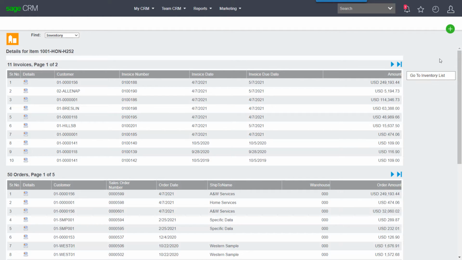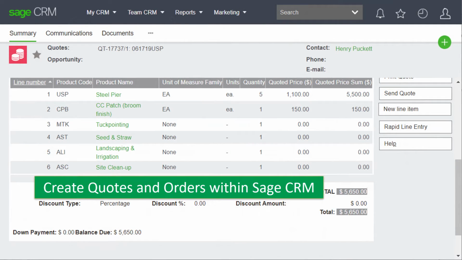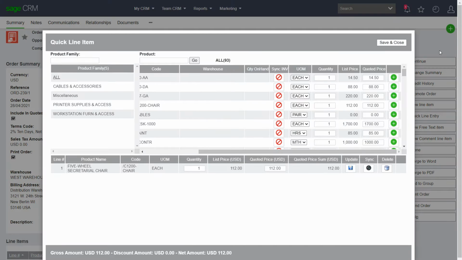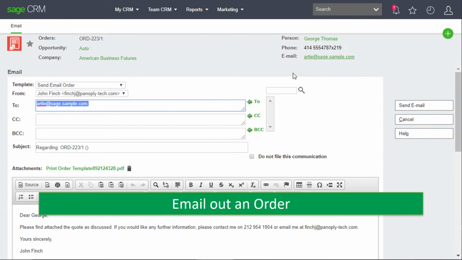leveraging Sage CRM's internal ordering system. All I have to do is press new quote or new order. It's a very powerful feature to be able to bring up your Sage CRM instance and create orders that flow into accounting. We have a quick line entry screen so you can quickly get your information in here. And of course, you can clone, do the regular stuff you can do within Sage CRM. It's pretty awesome. And you can email that out.